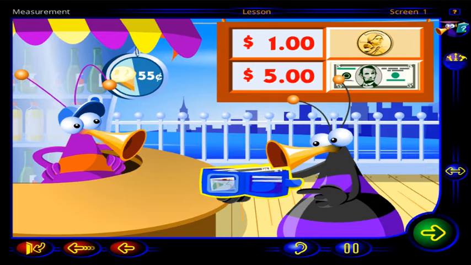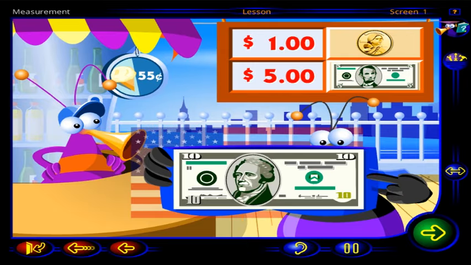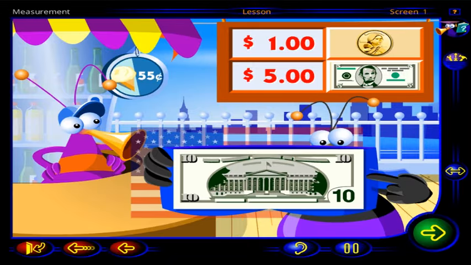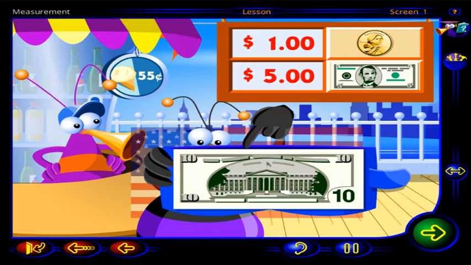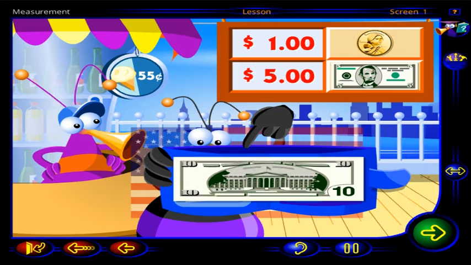Click on the wallet again. This is a $10 bill. The front of the $10 bill shows Alexander Hamilton, the first Secretary of the United States Treasury. The back shows the United States Treasury building.